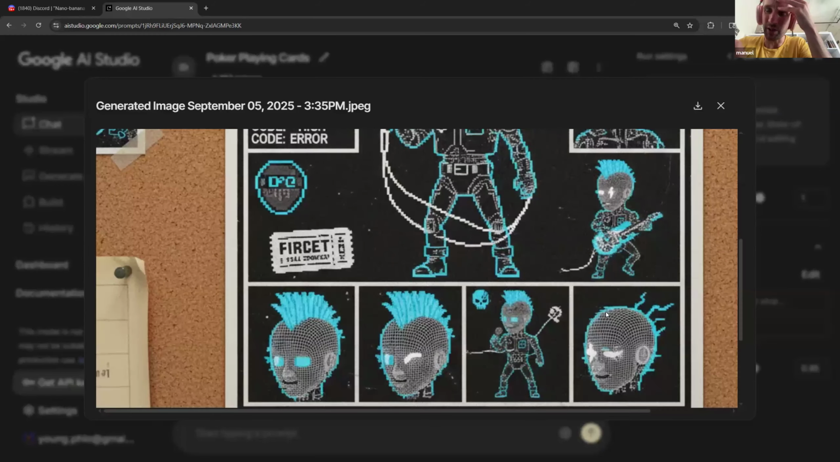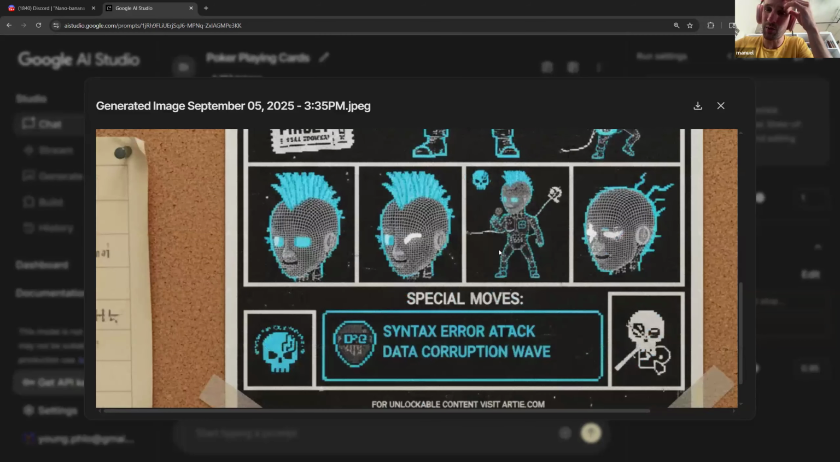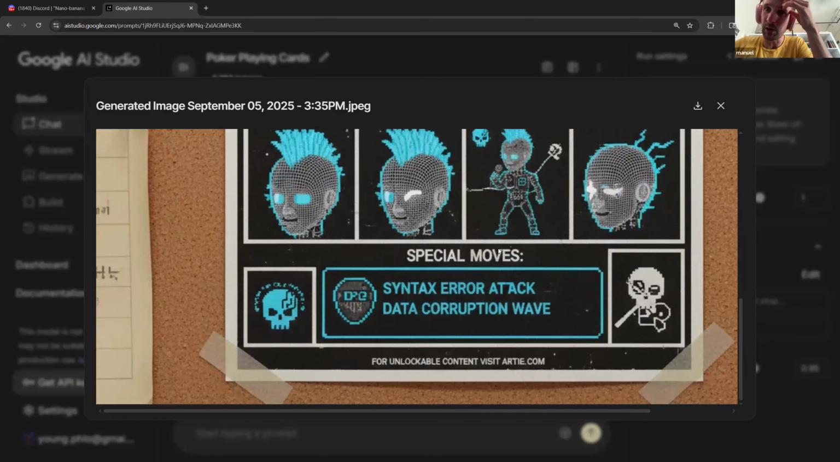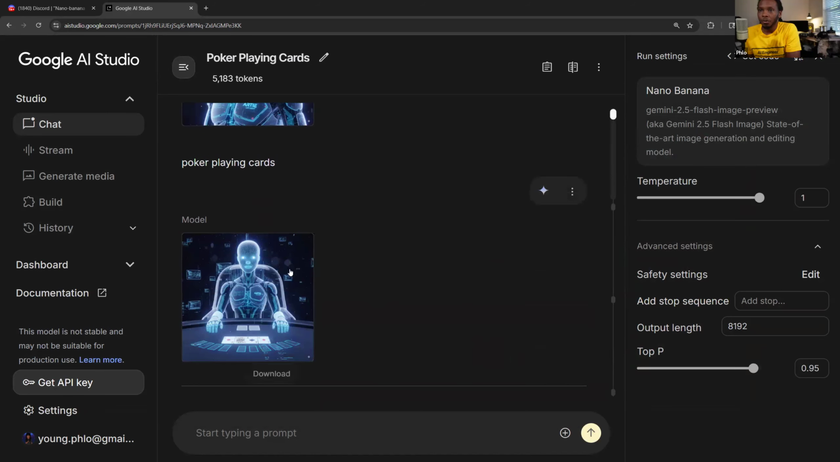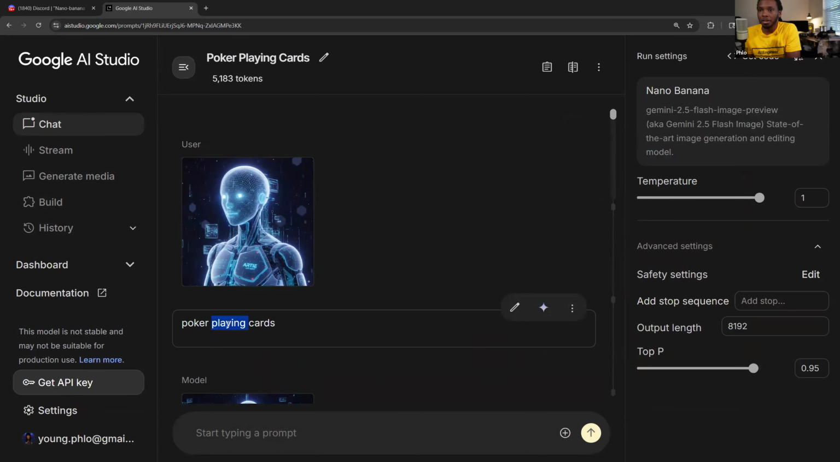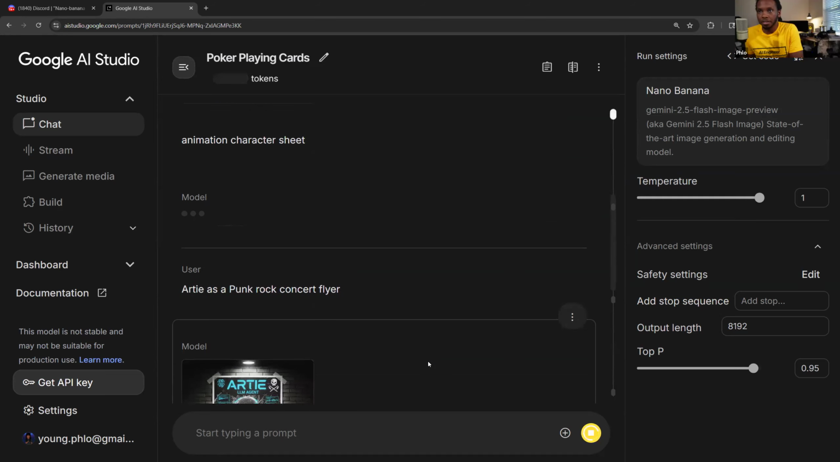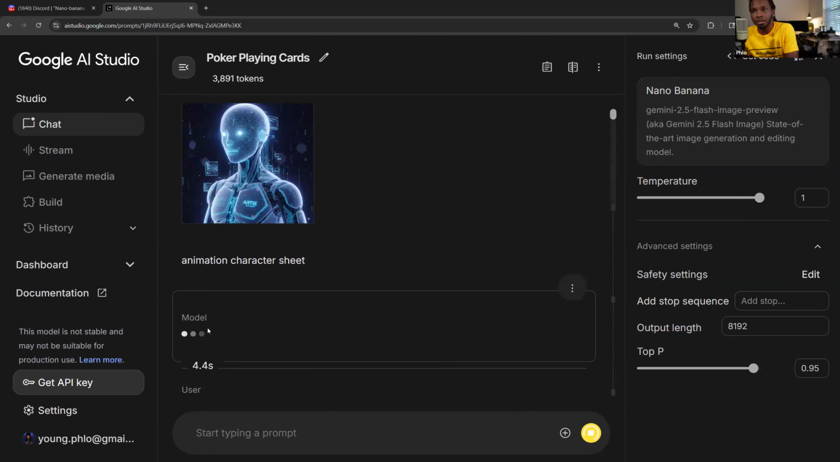So yeah, it doesn't actually understand "character sheet" the way I want it to. It does this weird mix of RPG character sheet and, so maybe try "animation character sheet." Can you rewind the prompt? How about this? I'll start from the top, and instead of poker playing cards, I can do "animation character sheet" and then rerun this turn, which eliminates... Oh no, it doesn't eliminate everything below.